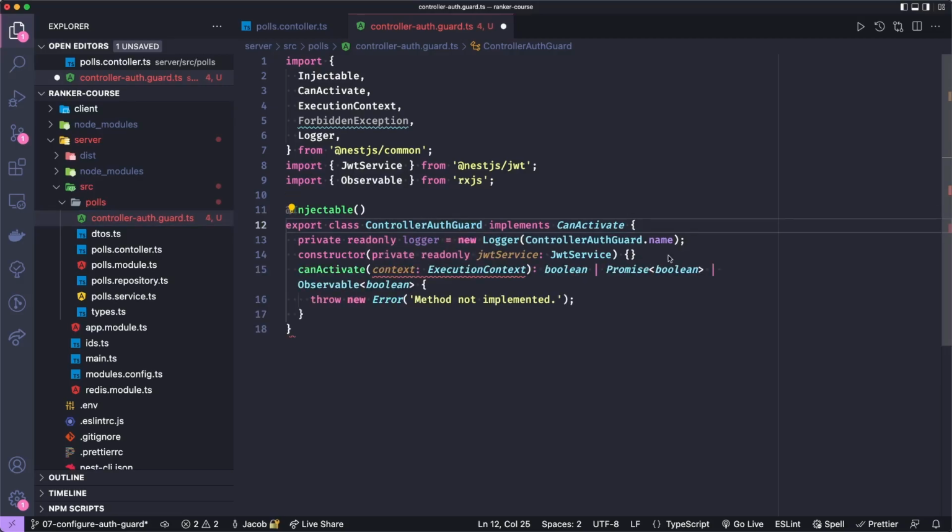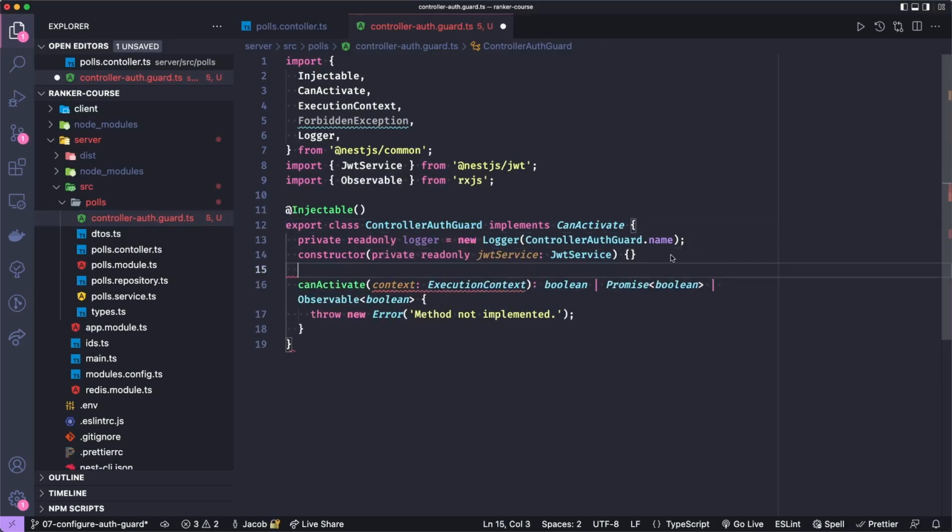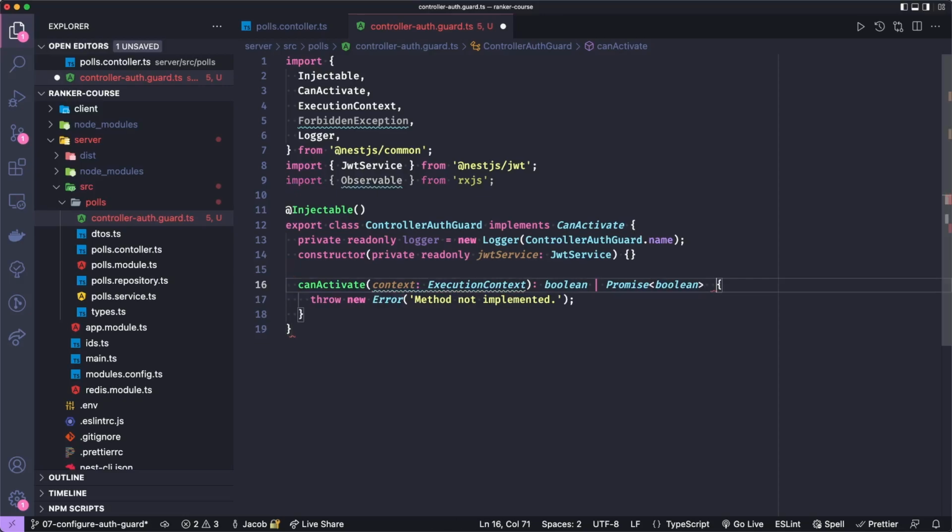If we do that, and I'll add a little space here, we can see that canActivate takes an execution context, and then it will return a Boolean, a promise of a Boolean, or an observable of a Boolean. In our case, we're not working with observables, so I can just remove that. And this should still be able to work. And right now, it just throws an error saying that the method's not implemented. If I save, I add the little space at the end of the file.